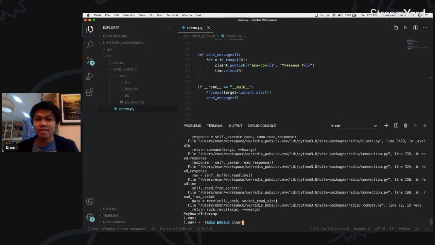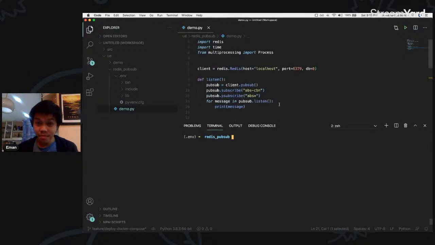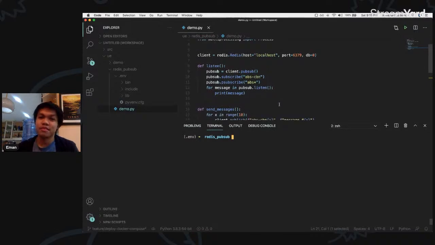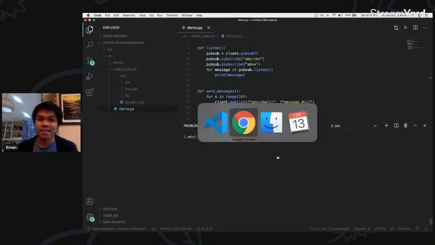So that is it, I think, for Redis PubSub. A quick demo on how to implement it and use it in Python. So if you have any questions, shoot, let me know.